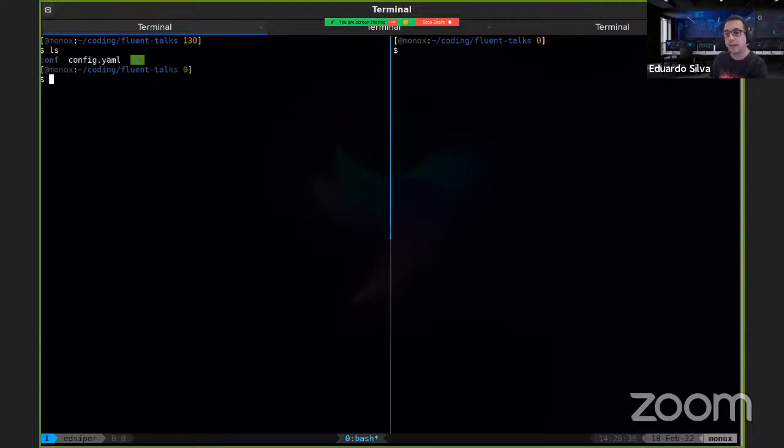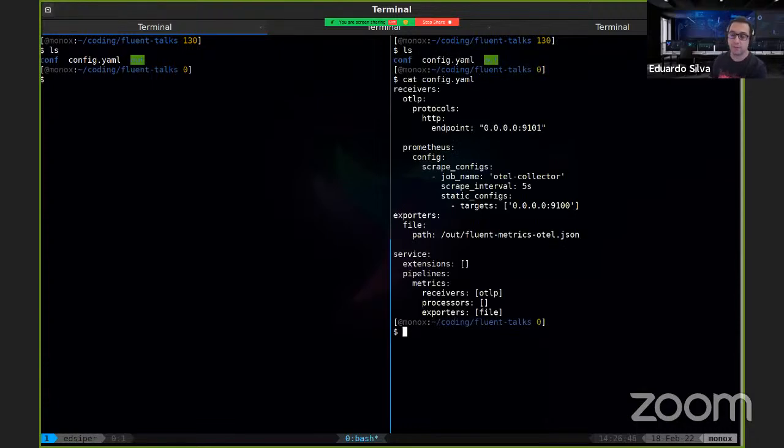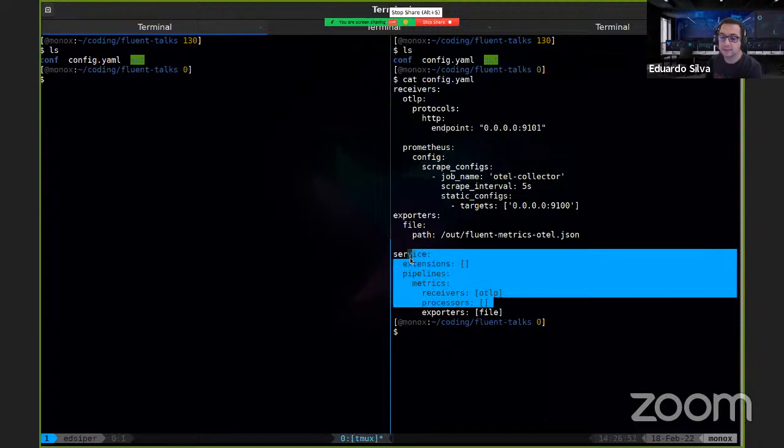My setup is a mess today. Okay. So, for example, on my right pane, I have a config file, which is for the OpenTelemetry collector. Actually, the order is a bit of a mess here, but we have pretty much a service, right?